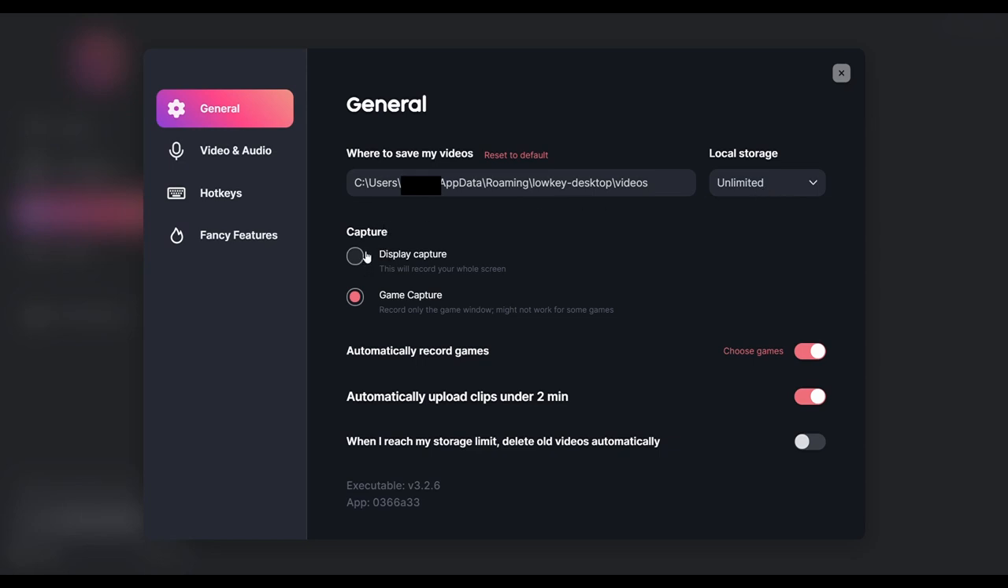So capture. Now there are two captures, game capture and display capture. I leave it on game capture because I want to record only my games and not my videos. Right now I'm using the Windows 10 recorder for recording, but I use the game capture for recording my games.